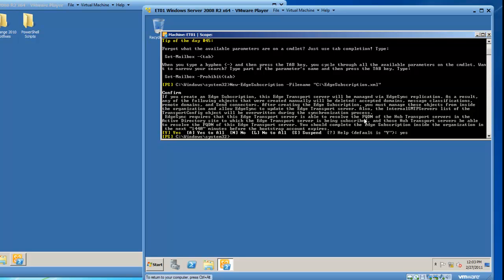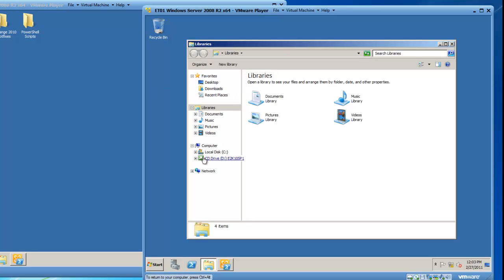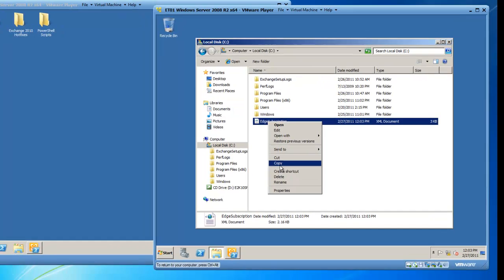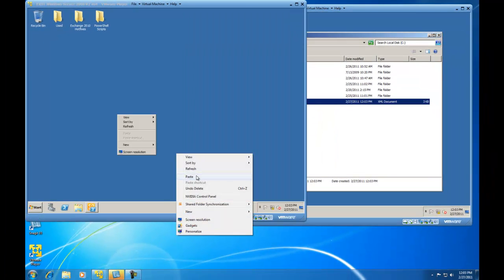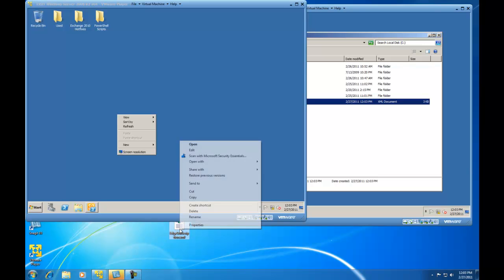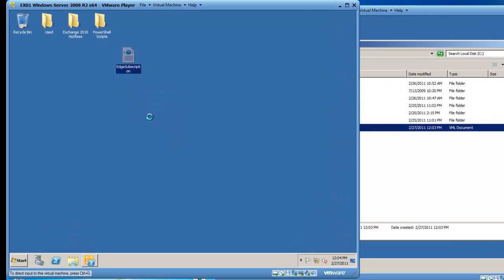Now, I'm running a virtual environment here, so I need to copy the file from C. There's Edge subscription, right click, copy, and paste it on my host computer. And then I'm going to go to the host file, copy it, and paste it onto my hub transport server. In the real world, you can use hidden shares to transfer this data quickly and easily.